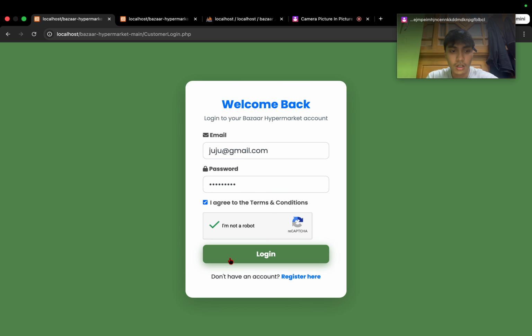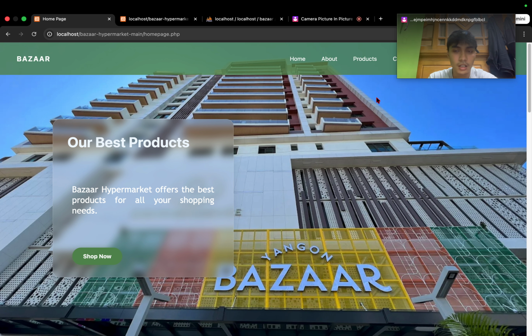They can also log in if they already have an account. Click the login. So login successfully. This helps users manage their orders more efficiently.